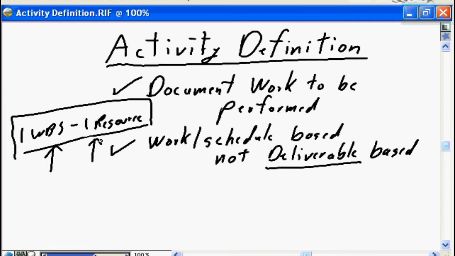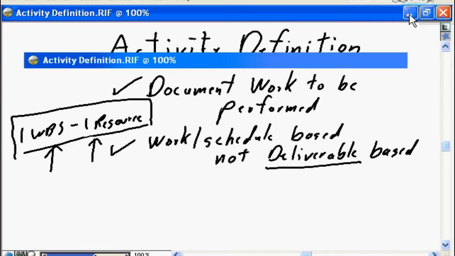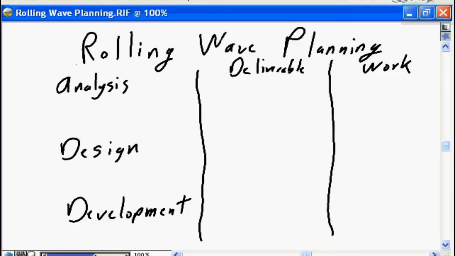Now there is one exception to that, and that's when you consider the rolling wave planning process. So if we look at rolling wave planning, we have our overall project objective, where we're going to go through an analysis phase, a design phase, and a development phase.